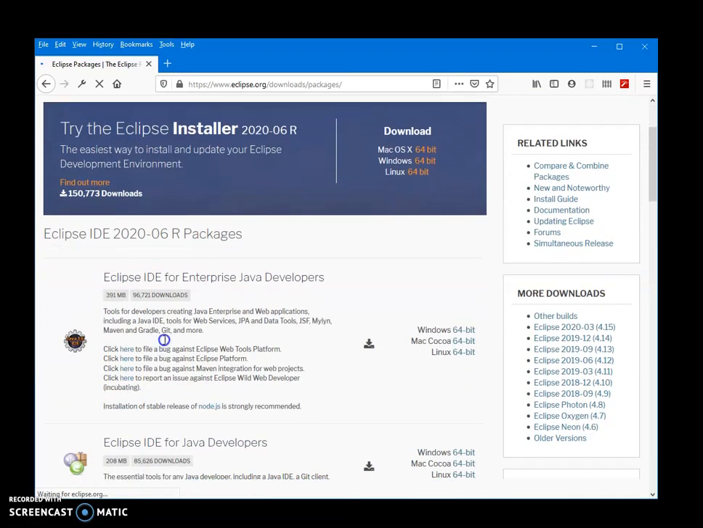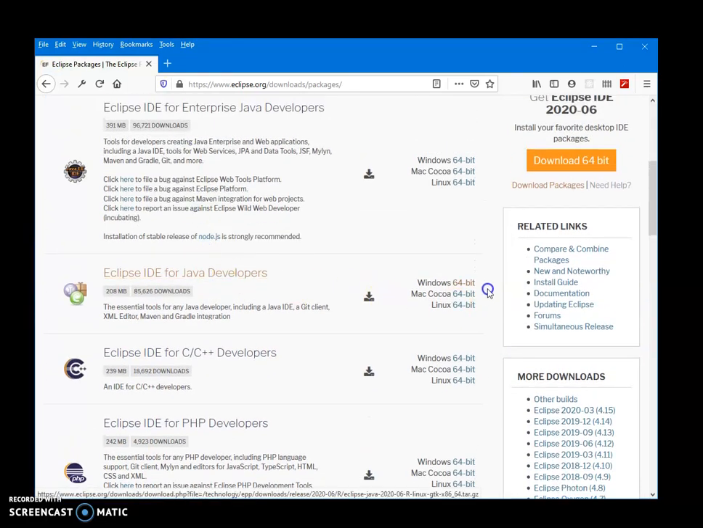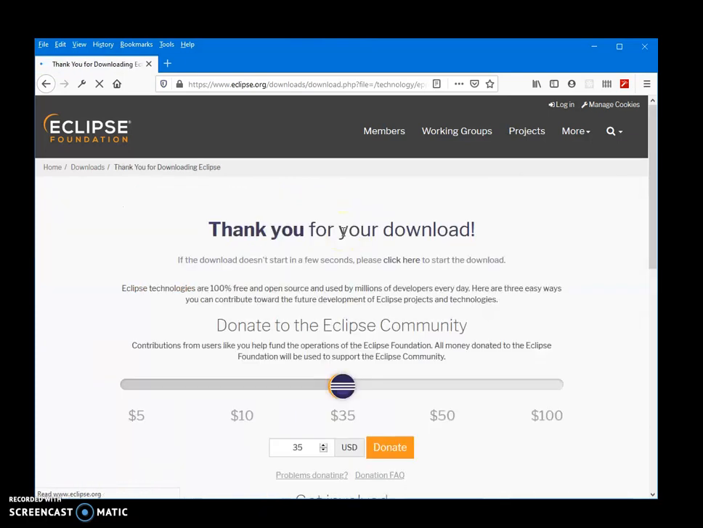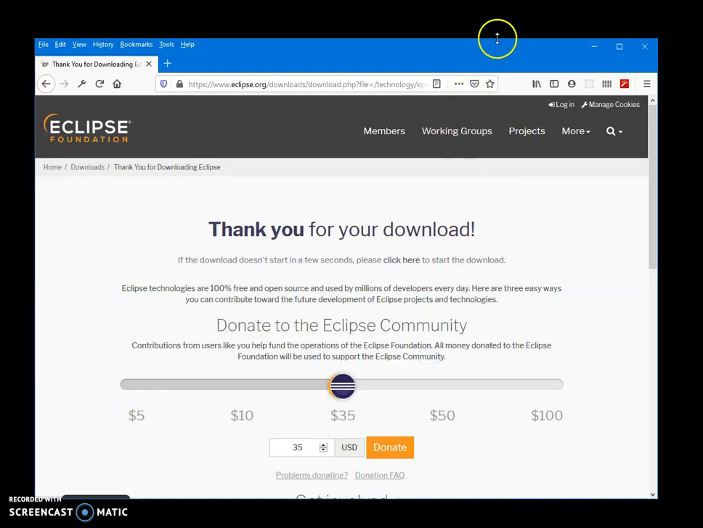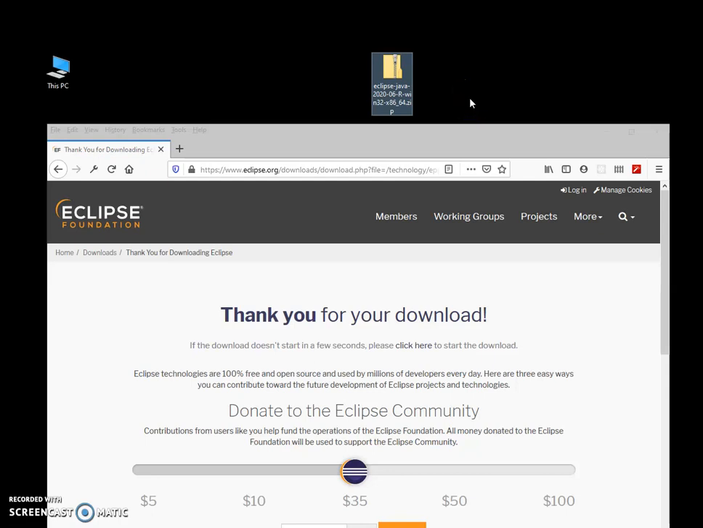The thing that you want is Eclipse IDE for Java Developers. It's usually not the first one, it's usually the second one. Download Windows 64. Download. And it's really slow. I'll tell you right now, anything that comes from Eclipse is much, much slower than Oracle. So to speed things up, I got that. That's the file I downloaded prior to this video, in preparation for this video.